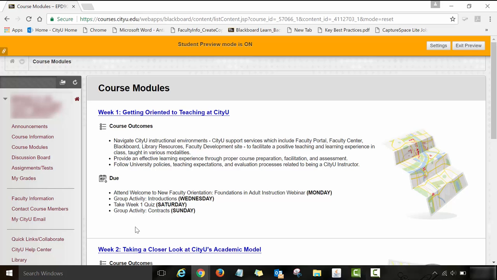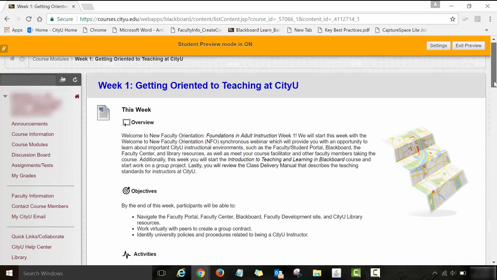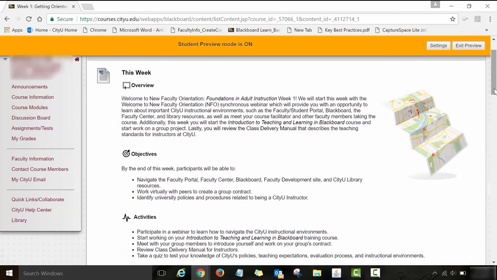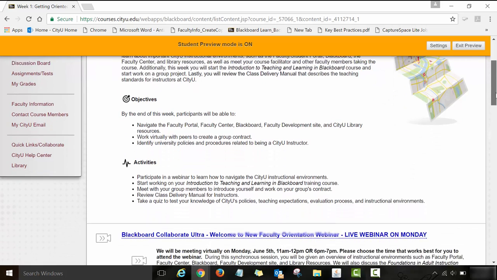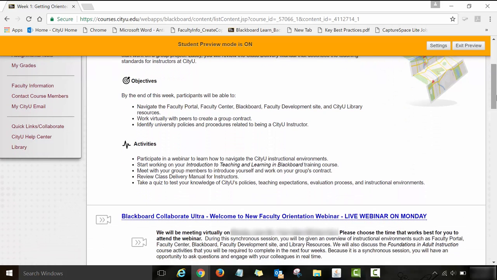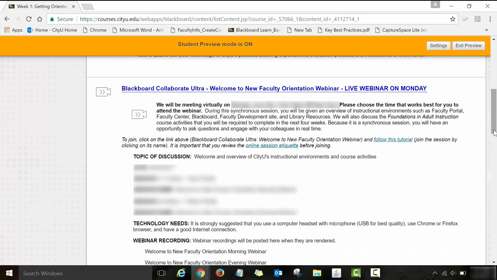To open week 1 content, you will need to click on this link, week 1, getting oriented to teaching at CityU. Click on this link, and then you will see the course content. There is this week's overview, then objectives for this week. Objectives for this week are aligned with the course outcomes, and the list of activities that you will need to complete this week. Let's go over each activity in this module.